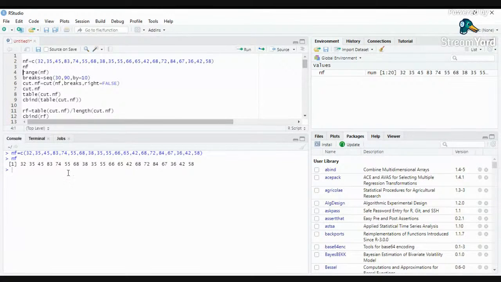So NF is the number of fruits. You can see it has run, and these are the values. If I go for the range, it is range(NF). It is giving me the range, 32 and 84.